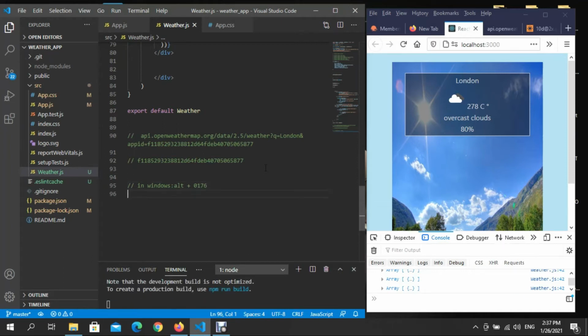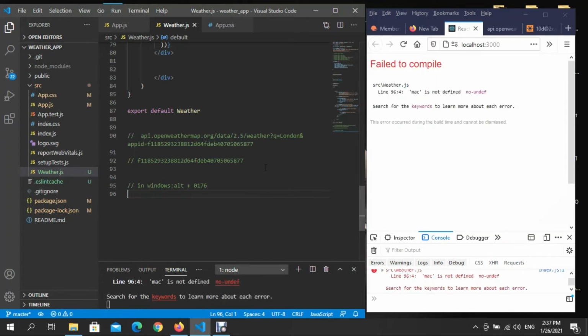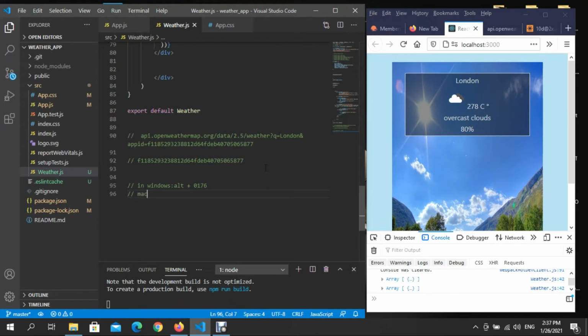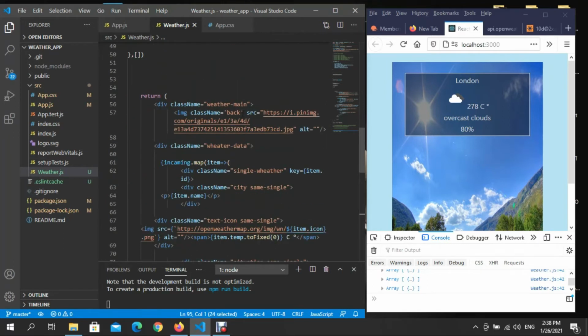Okay, now in Mac, I haven't tried it in Mac, I don't have Mac, guys, but in Mac you have to press the option plus the 00B0. This is how it works in Mac. Okay, in Windows, this. Right. After this, let's go.